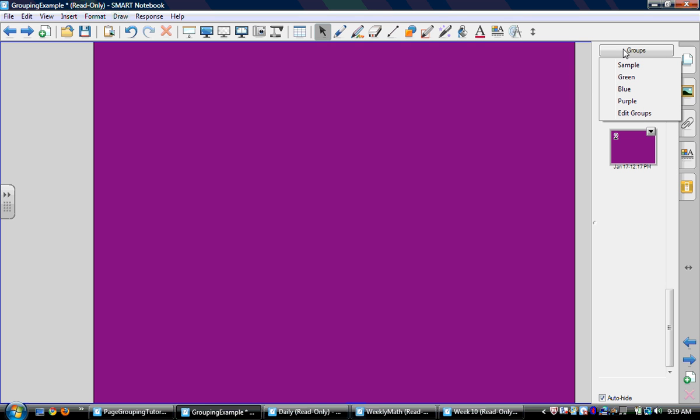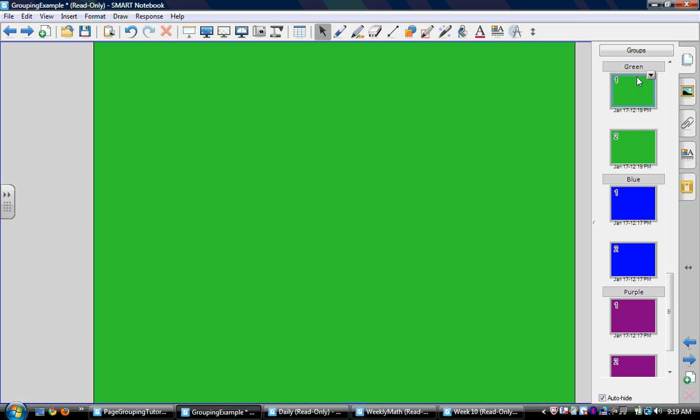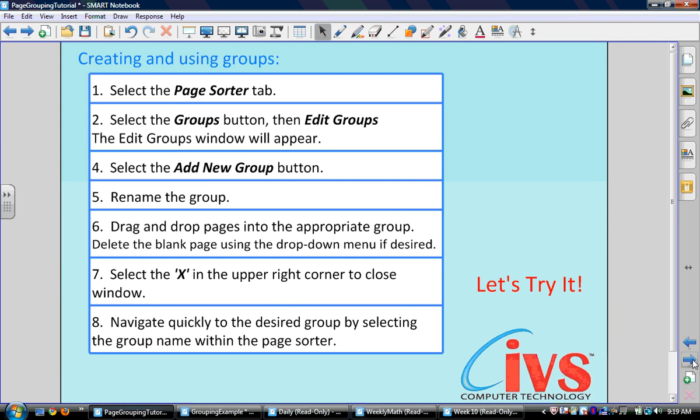So notice now when I select that Groups button, I have those groups that I just created. I'd like to quickly navigate to green. I'm just going to select green, and my green pages come to the top of the page sorter. So that just becomes a quick way of navigating through your pages.